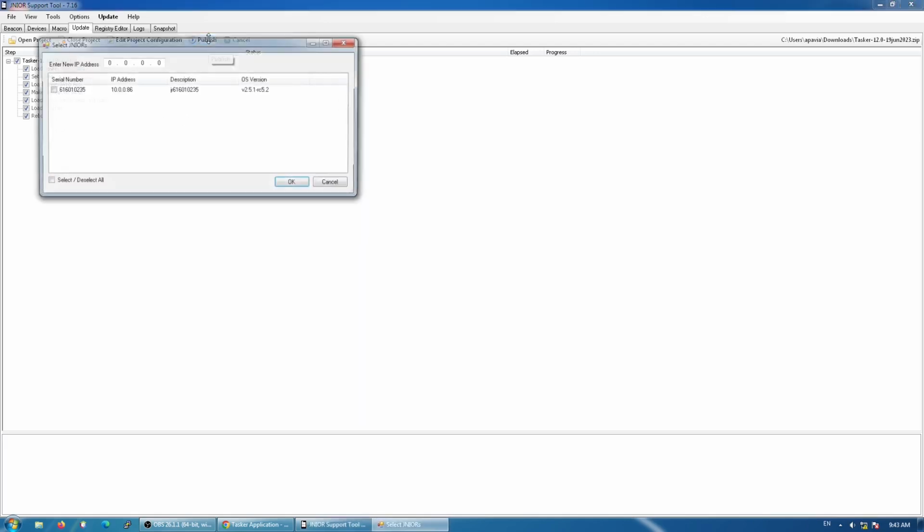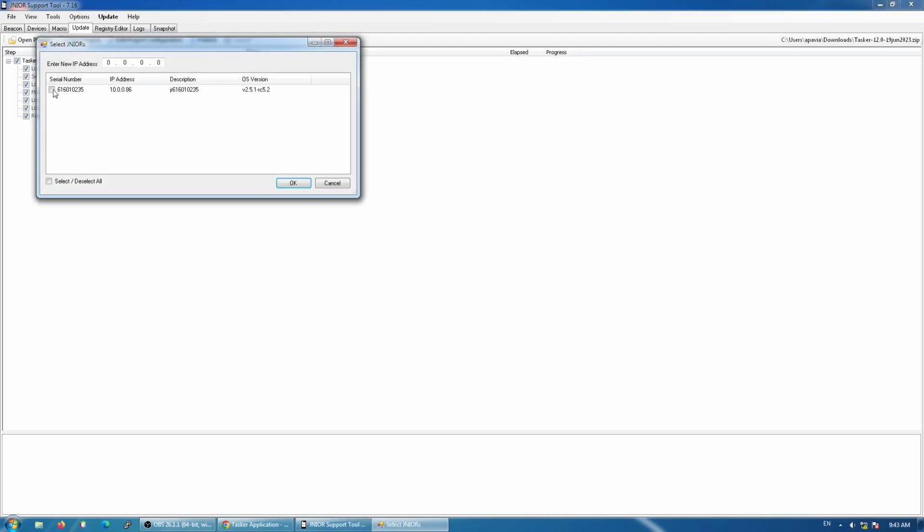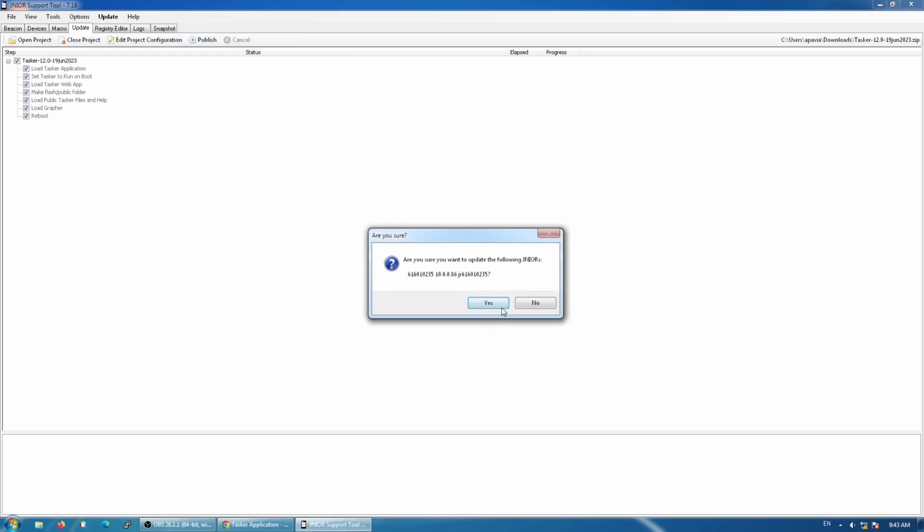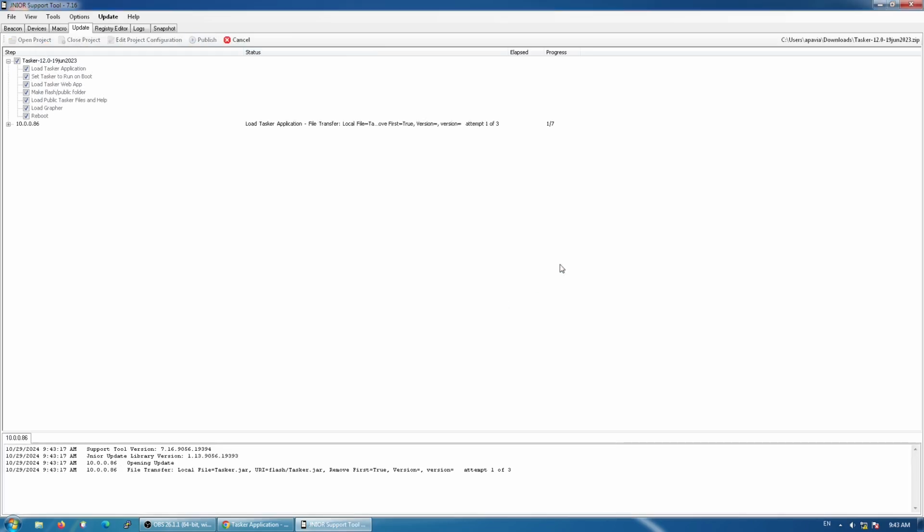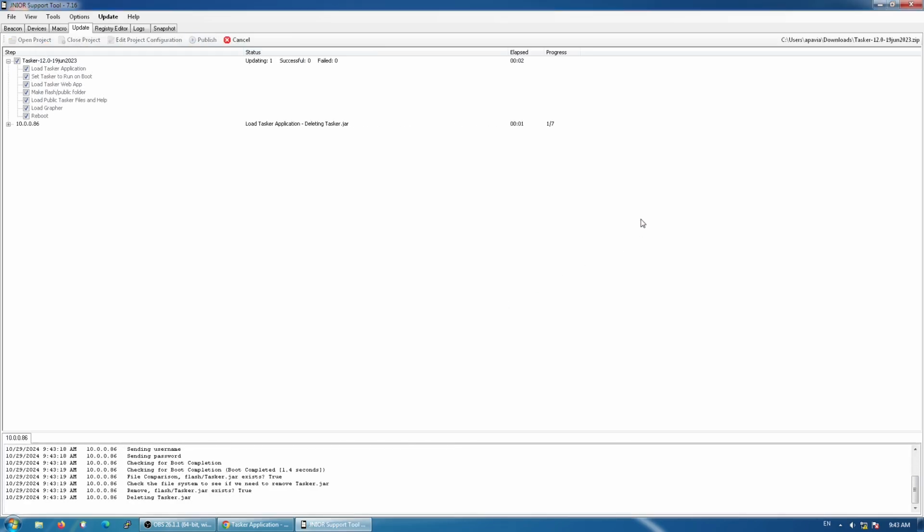I'm now going to hit Publish. You can see that we have our unit that we want to update to. I'm going to hit the checkbox. I'm going to hit OK. It's going to double prompt you, and hitting yes, the update project is going to start. And like I said before, it's just going to load Tasker on the Junior. It's going to do a couple of other steps, and then it's going to reboot. So once this finishes, we're going to then open the Tasker configuration web page, and I'm going to just go through how that works.